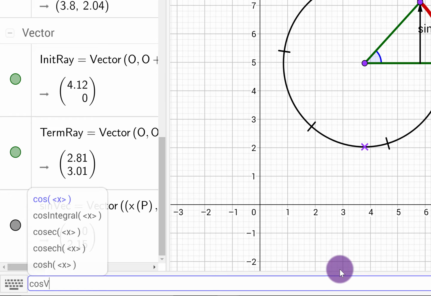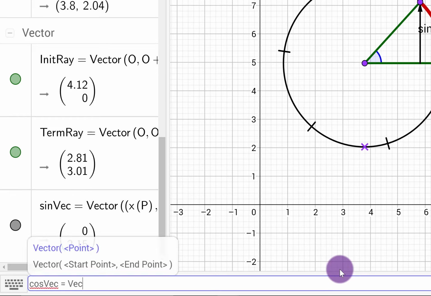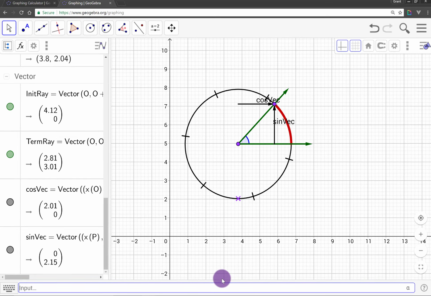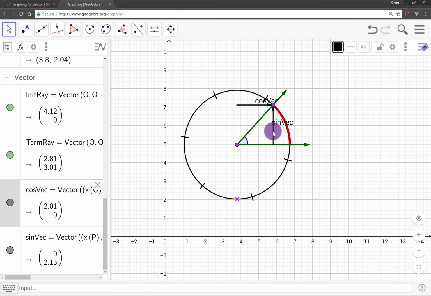Similarly, we'll do cosine vec equals a vector that starts at... nope, let's do y of P as the y-coordinate, and for the x-coordinate, we'll do x of O. And we want this vector to end at the point P. So we'll do vector from x of O, y of P, over to the point P. I'm going to style these up real quick.